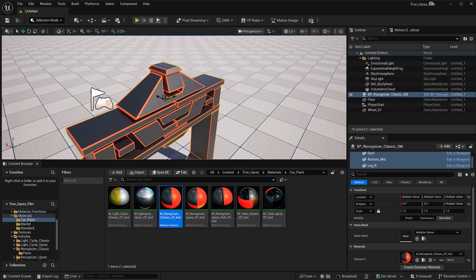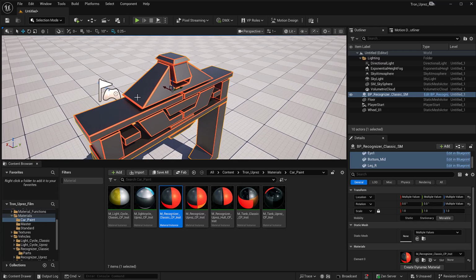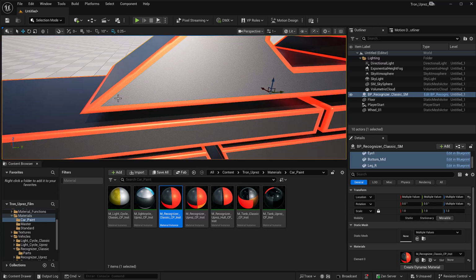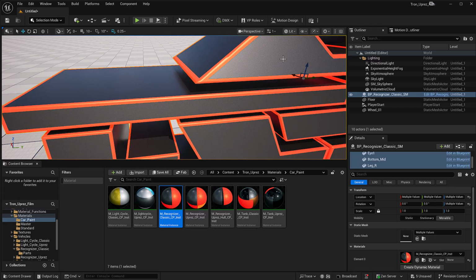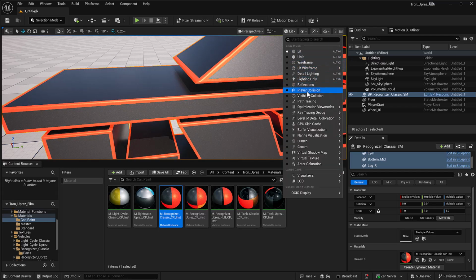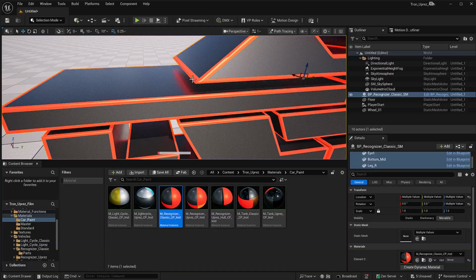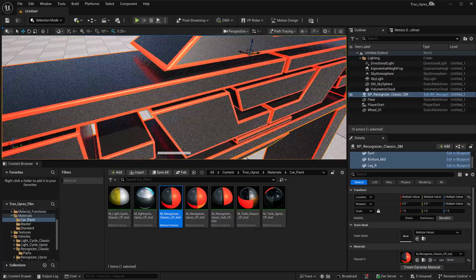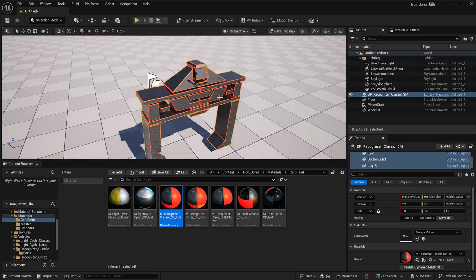And this looks pretty good, especially if we go into path tracing, right? So I can change it from lit here to path tracing if you wanted something that looked really cool. That is some nice reflections and stuff like that. So it depends on what you want to do. I just wanted you to have that. I know it's not the classic Tron look, but I wanted you guys to have options.